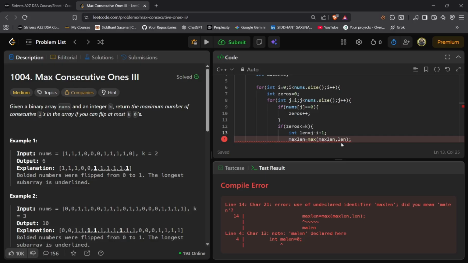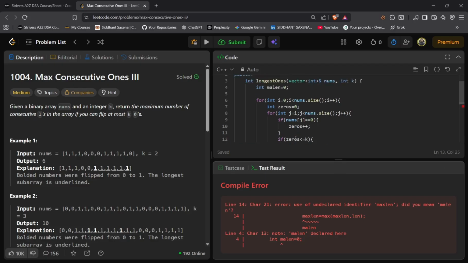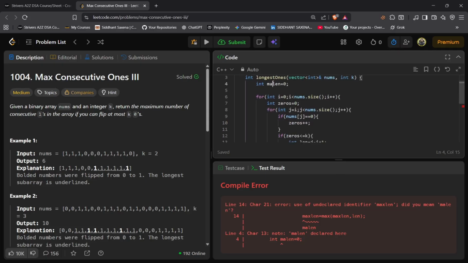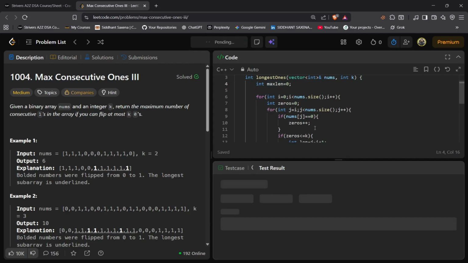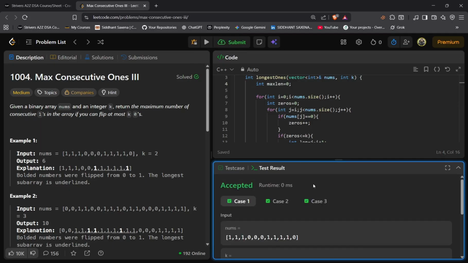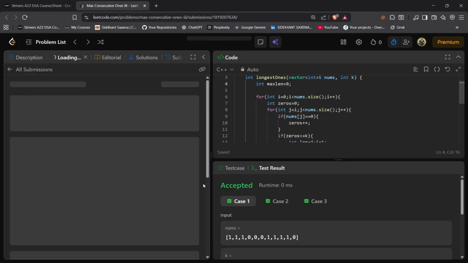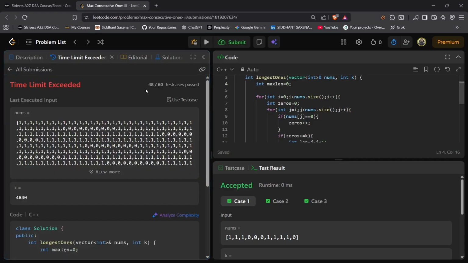Max len, comma, len. Int max len. All the typos. See, but time issue will be there. See, time exceeded. So we have to get an optimal solution.